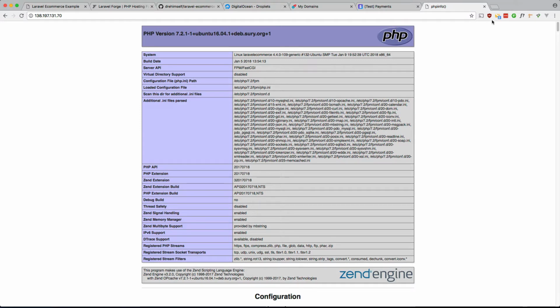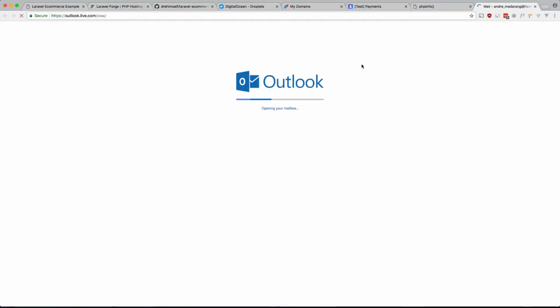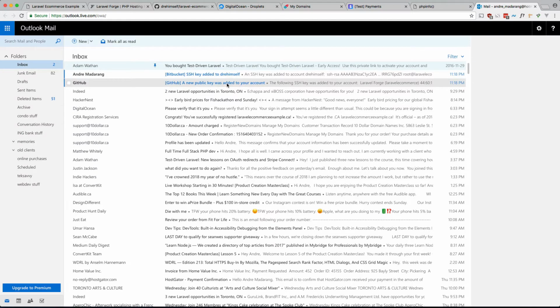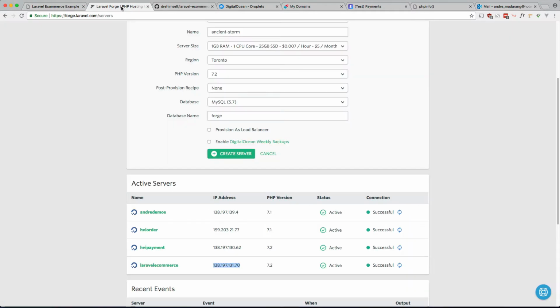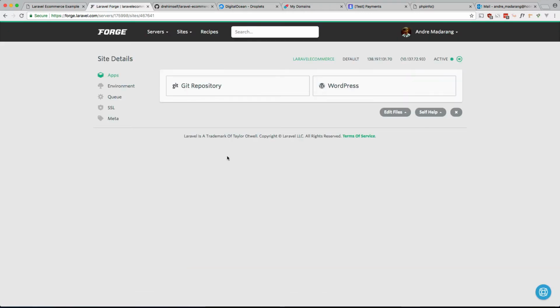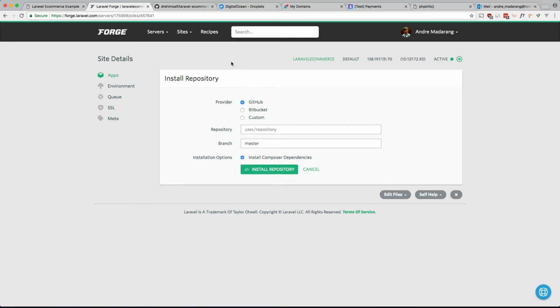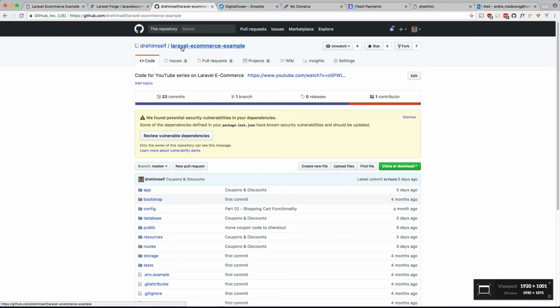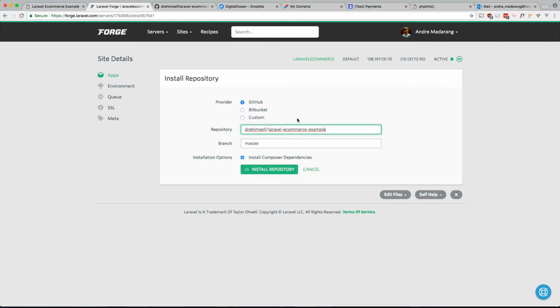Cool. If you also go into my email, you'll see that a public key was added into my GitHub and Bitbucket from within Forge. So Forge and GitHub can communicate. So let's go ahead and add our application as one of the sites for this server. Let's use the default one for now, and then later on I'm going to add a domain. So we're going to connect my Git repo, and the GitHub repo is this one. So it's Dre himself / Laravel e-commerce example. Let's grab that and let's install the repo.